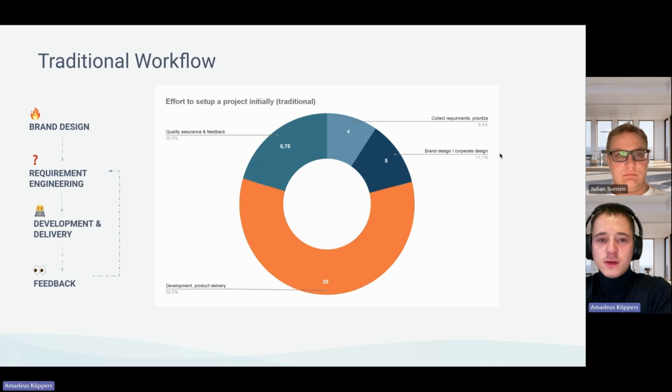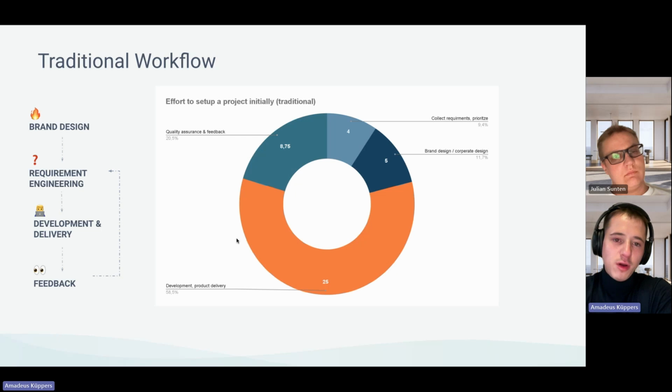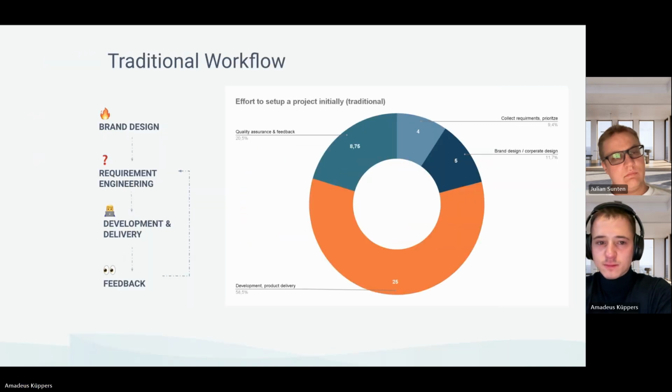And they also work a big time on the quality assurance and feedback. So they have a lot of feedback loops, as we see on the left side. And the least time is spent on the collection of requirements and prioritizing them. Therefore, this big block has to be optimized somehow. Especially the project setup, so the development of the project foundation, is a big part which can be optimized with a big optimization. That's what we just noticed from the numbers.